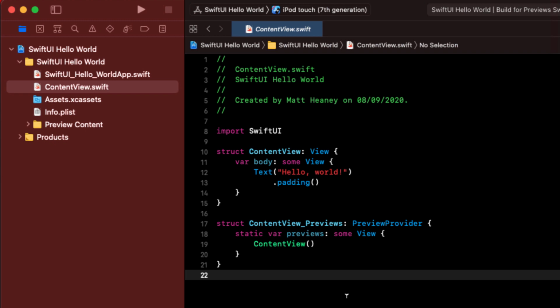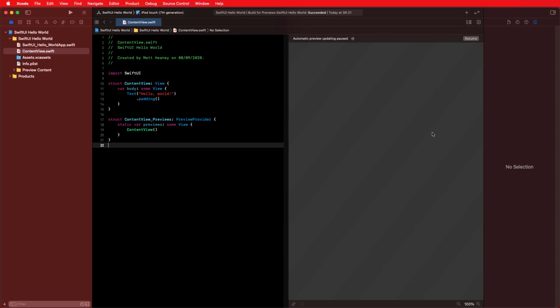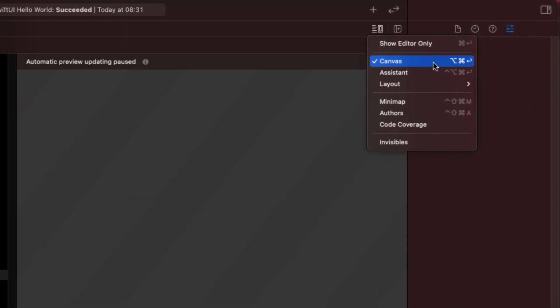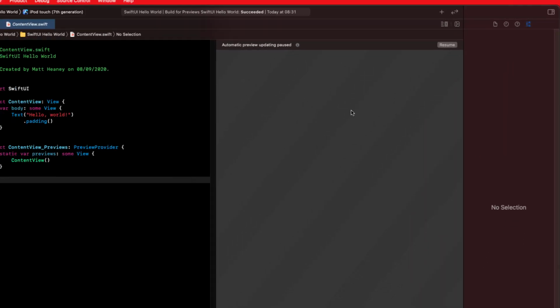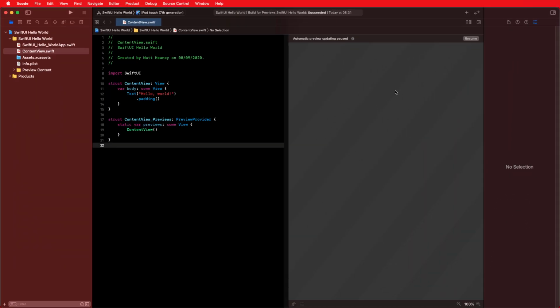This is an incredible tool. Let's see it in action. Important side note, to use live previews and to use this feature, your macOS needs to be Catalina or above. The live preview and the preview provider is what this part of the screen over here is. If you can't see this, you can turn it on by selecting Canvas. In the canvas, we will see these live previews of our code.